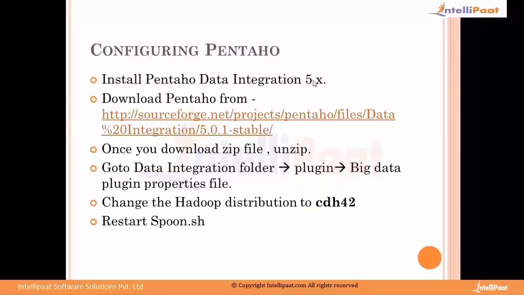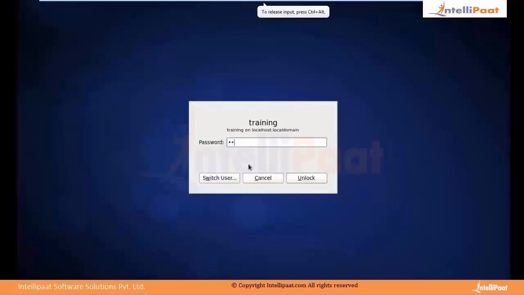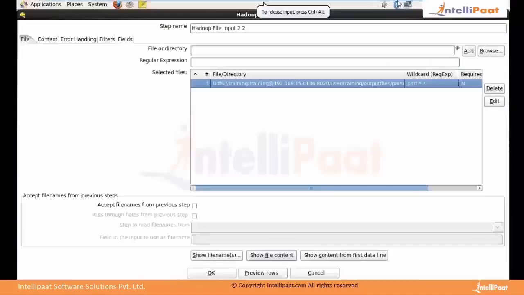So we are going to use this tool. You can download it from SourceForge. The link will give you a zip file, so you have to unzip it. Once you unzip and extract, you will see something like this. So let me get into the virtual machine.